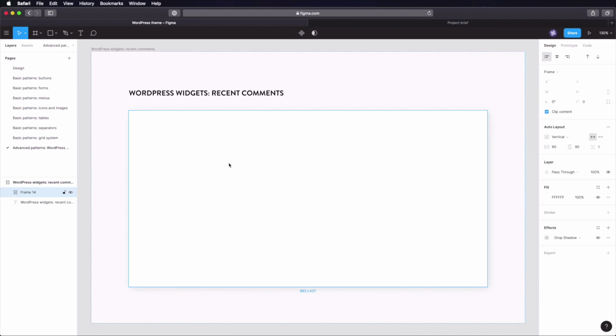Every widget in WordPress, let me just start with this. Every widget has a title and it has content. And the content is different from widget to widget. You can have maybe a list, you can have text, you can have a calendar, you can have a form. So it depends. But pretty much all the widgets have a title. So let's start with that.